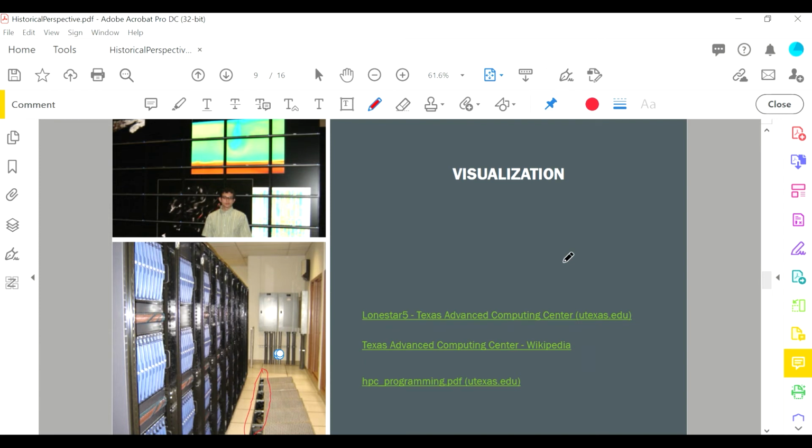So we have different links that we should be able to see. If you click them on your PowerPoint, you should be able to see more information about the clusters.